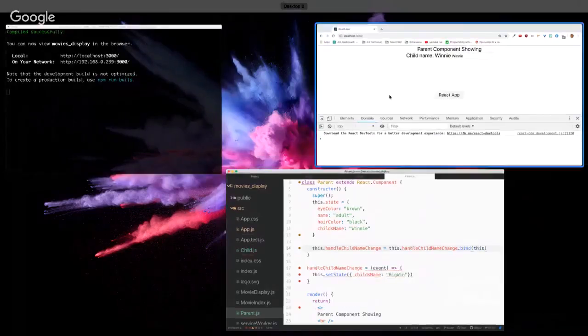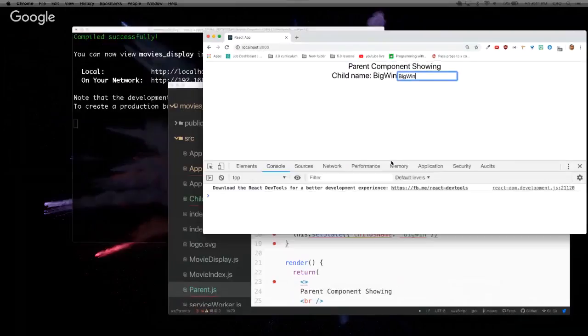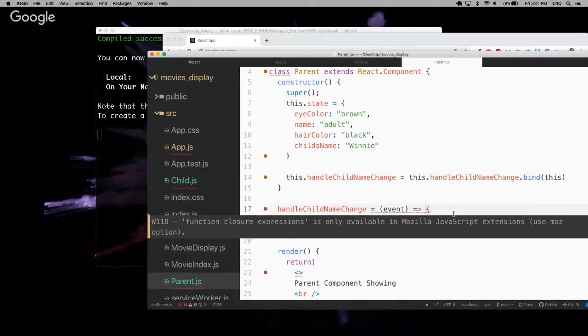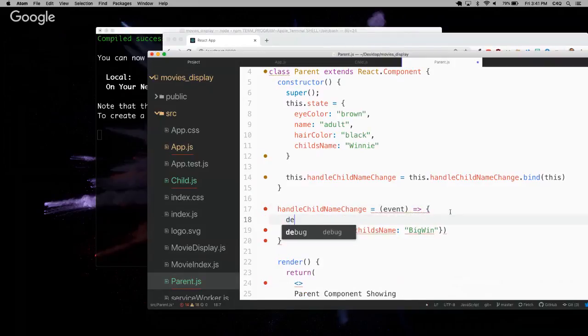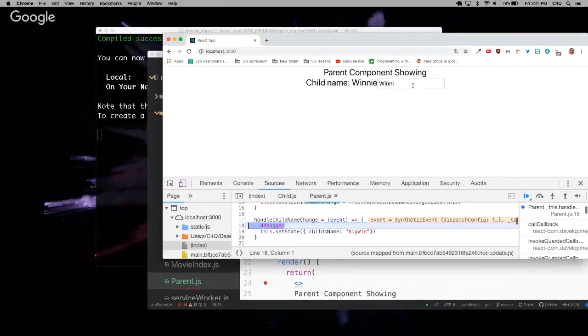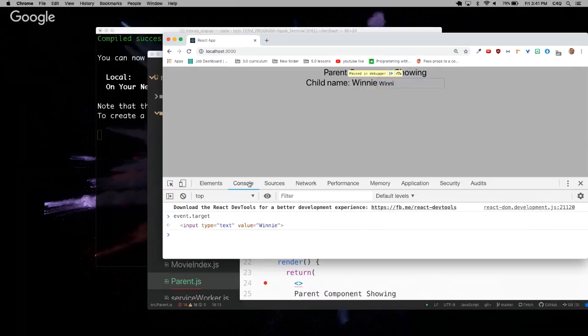So let's see what happens now. So now I'm going to click. We still hit big win. We should have hit a debugger though. Oh, we didn't. Maybe we didn't put a debugger in. Ah, okay. Go to make a change, and we've hit our debugger. So let's find out some information about that event. Let's look at the event target. That's the input. Pretty cool.